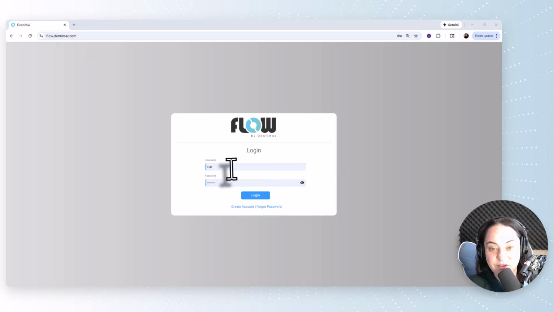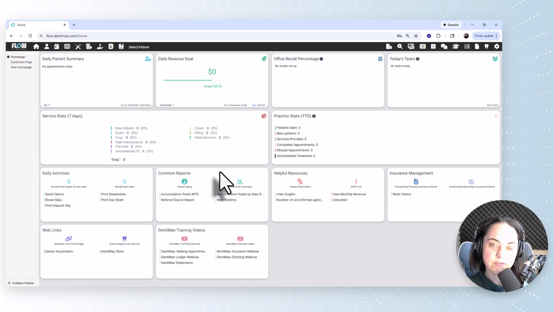flow.dentimax.com, and then you're going to log in with the user you've created and just click the login button. If you have multiple practices your user is part of, in that screen that just flashed for a moment, you would have a list of the practices that you've got access to, and you would just select which one you want to log into. Because I only have one link to my user, that's the one that automatically opened.